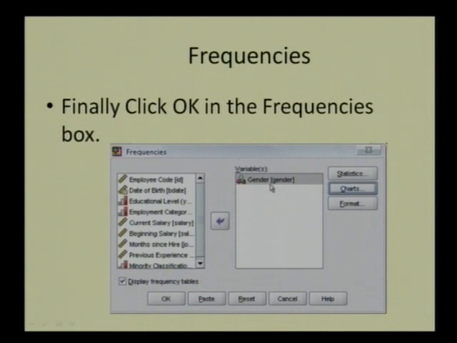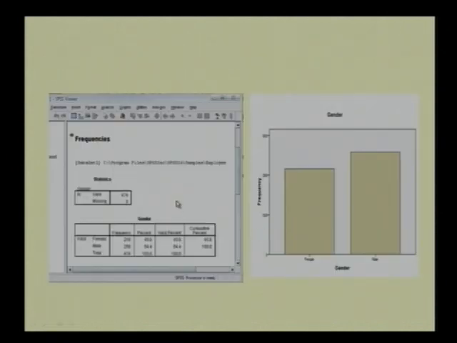So you have gender, and just click OK. Make sure that Display frequency tables is highlighted. If you simply remove it, what happens? It will not display the frequency, it will simply show the chart. But we want this frequency simultaneously. Click OK, and you can see that the output is generated within a few seconds.